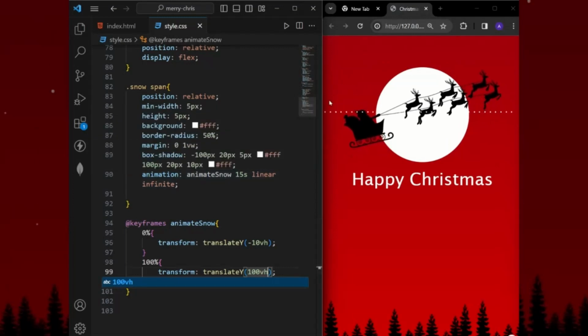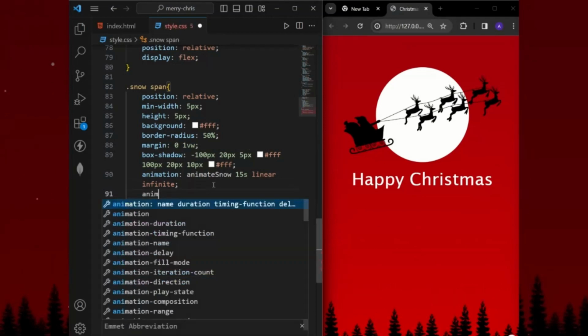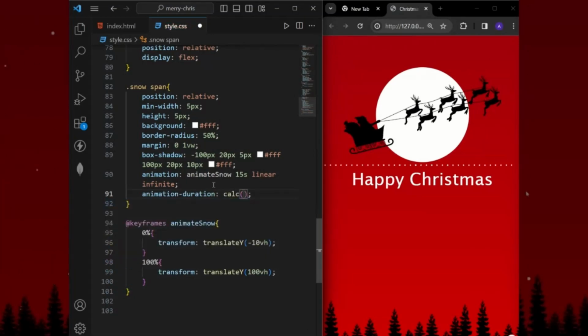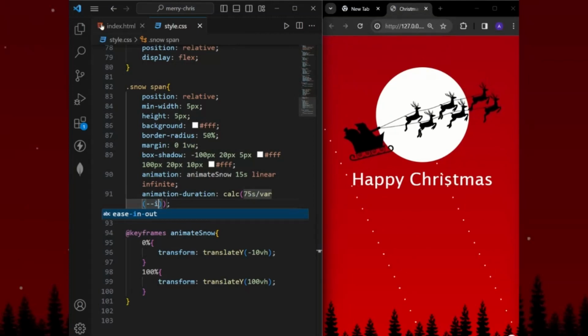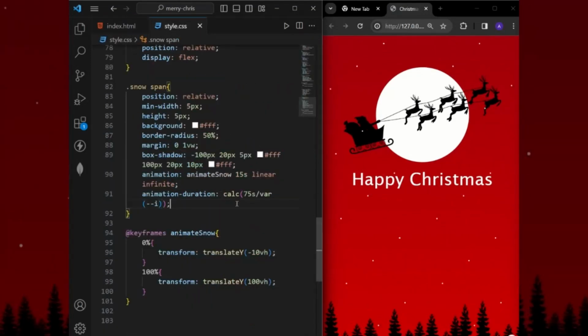Here you can see that the animation has started, but it is not looking like snow, it's just looking like a line which is coming from top to bottom. To improve our animation, we will be adding animation-duration, which will be calc(75s divided by var(--i)). Now you might be seeing the var I 11, 12, 13, 14 which we included. It will give a random reading to this HTML tag. This reading will be used in calculation for the speed of this animation.